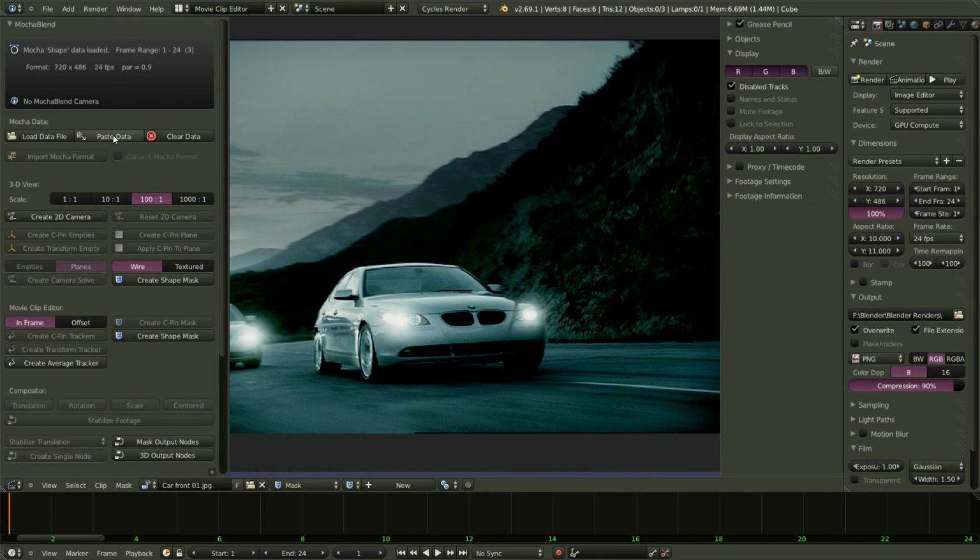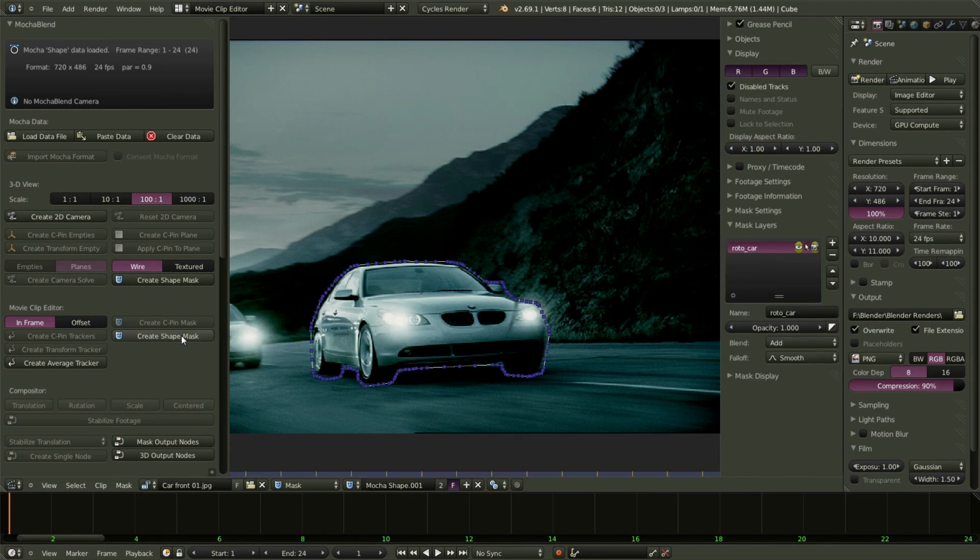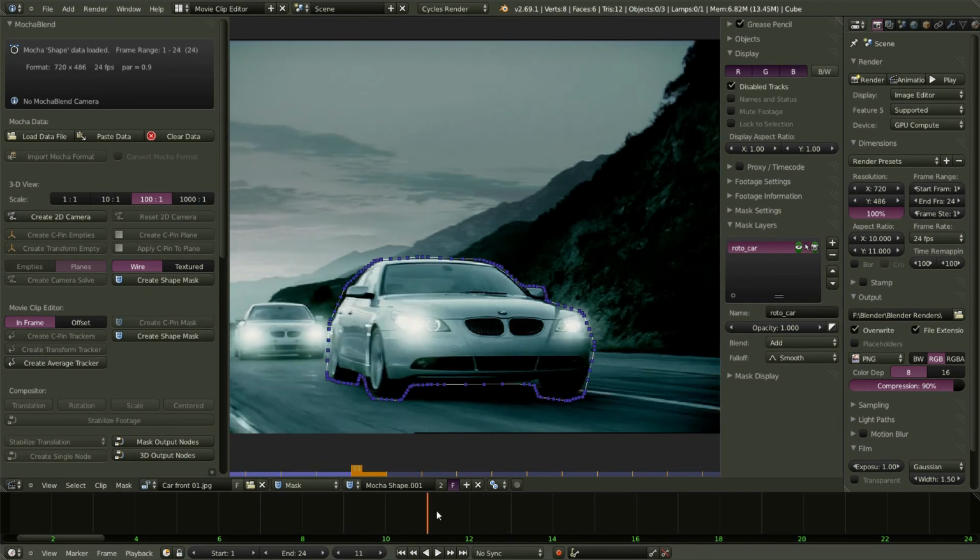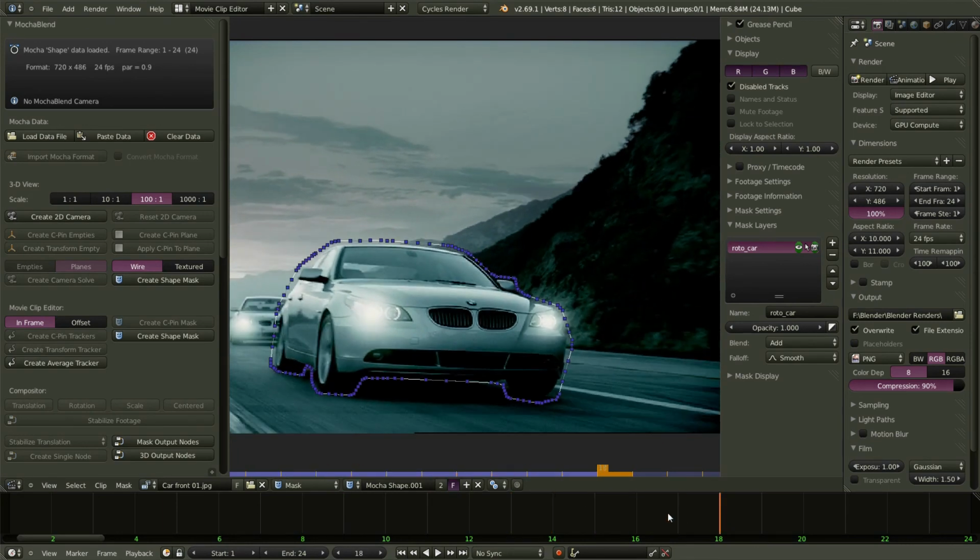Now let's paste this data in. You'll see now we're showing 24 keyframed frames. That's because Mocha's track is filling in the other 21 frames. Now we're good to create our shape mask. And as you'll see, it fits on our car perfectly. And it's using Mocha's track to follow the car.